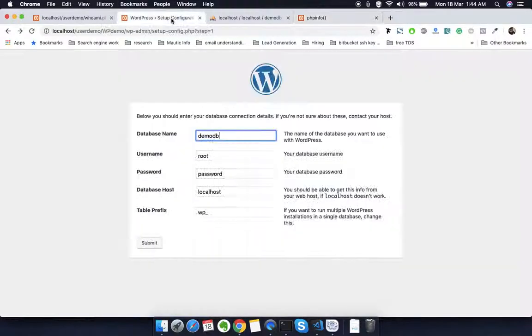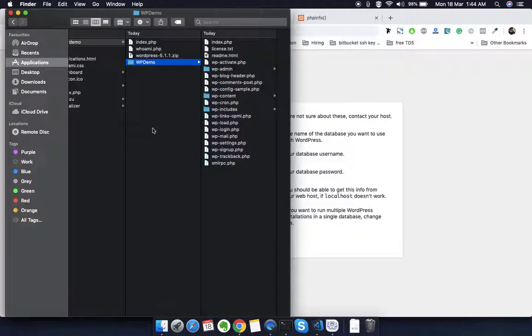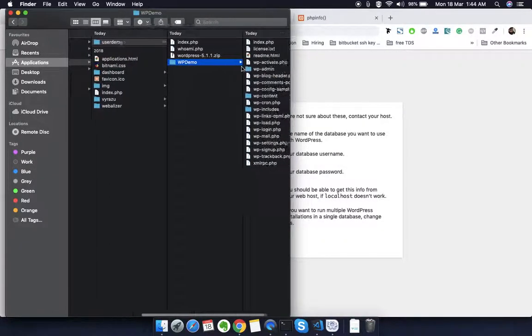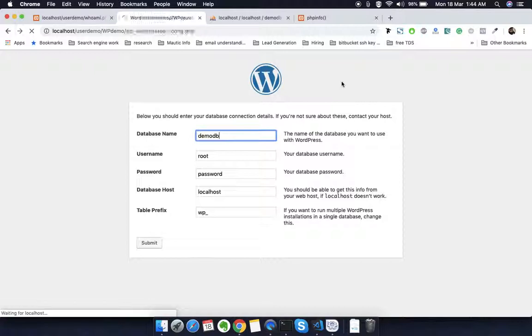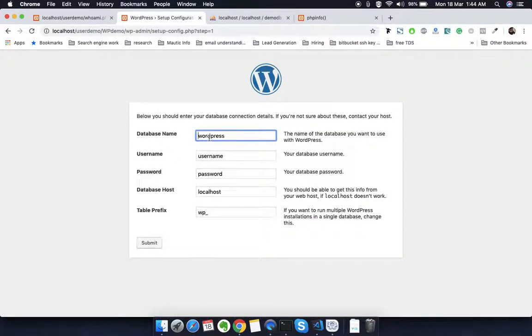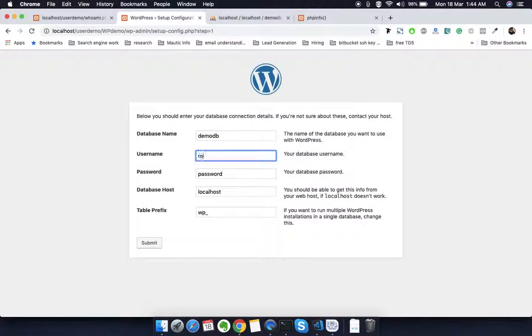So let's see. If I come here in my local environment, as you can see, localhost, user demo, and WP demo. This is my htdocs folder, user demo, and WP demo, and I hit enter. It says okay, now start. I'm going to put in the demo db, because this is the database I just created for this specific purpose.